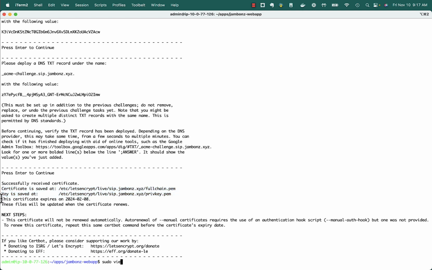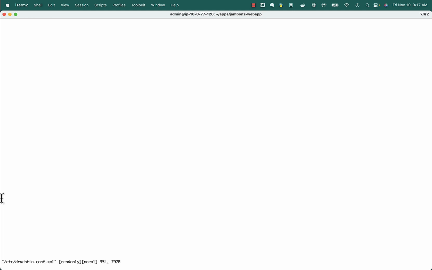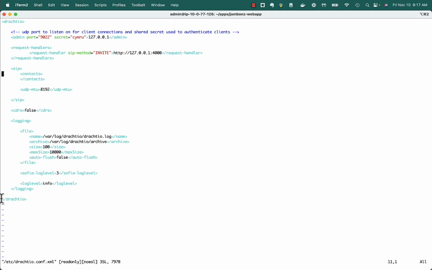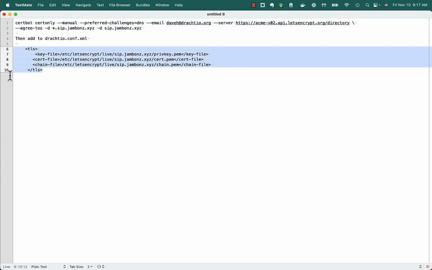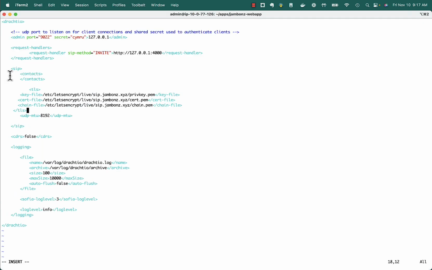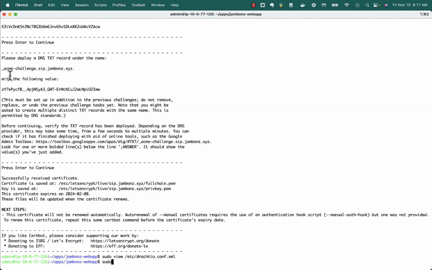Next thing we need to do is edit the Drachtio config file to reference those TLS certs. They're going to go inside the SIP section in a TLS tag, which I always have trouble remembering, so I'm going to copy that out. It looks like this. It's basically just referencing those same locations that it just spelled out for me. And we have a key file, cert file, chain file. So that's one thing. Actually, let's sudo to root to do this.